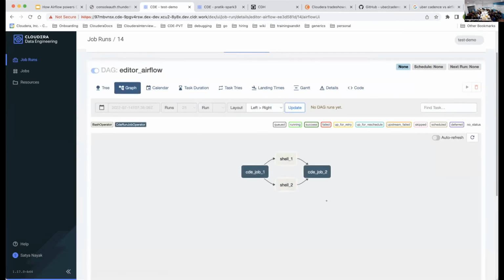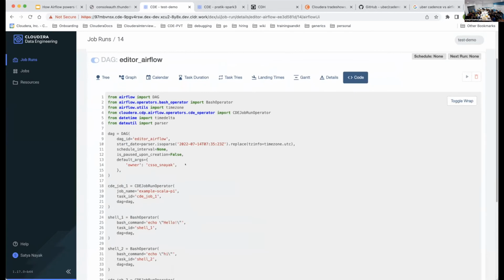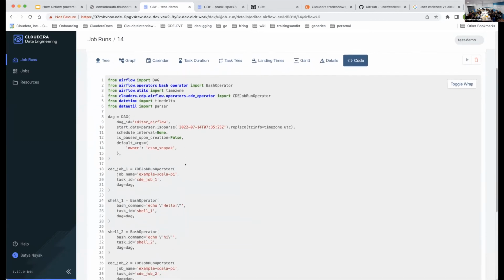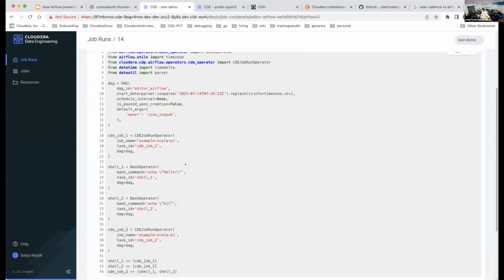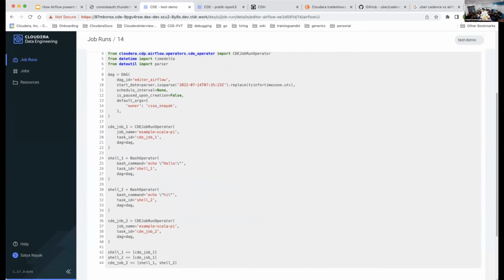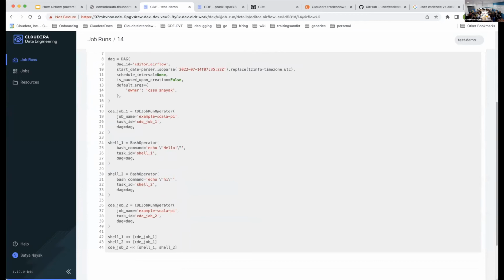Yeah, this is what we created. So this DAG has been launched now. It is in a yet-to-run state, but it will run. If you go to the code part of it, you can see that the code was auto-generated. You didn't have to write any code, and you can see that we had a CD job run followed by a bash, and then a CD job run operator to end it all up. So this is how it is being linked also.